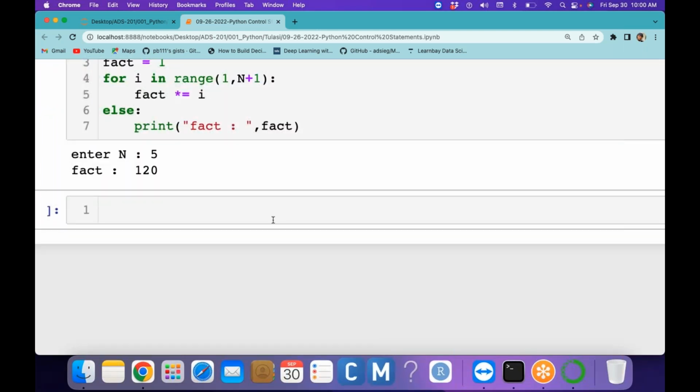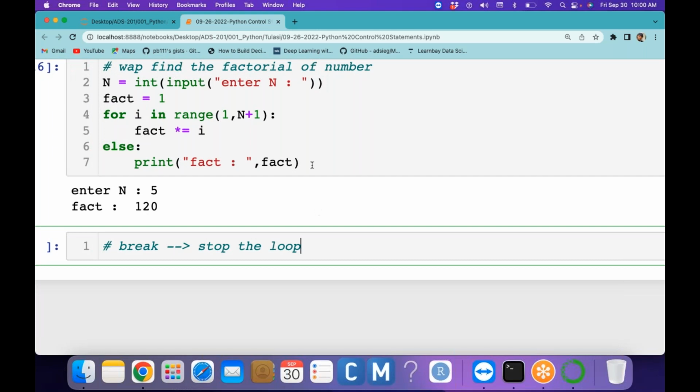So now we have two more keywords. The first keyword is the break keyword. The break keyword can help you to stop the block, stop the loop. If you want to stop the loop, then we can use the break keyword.